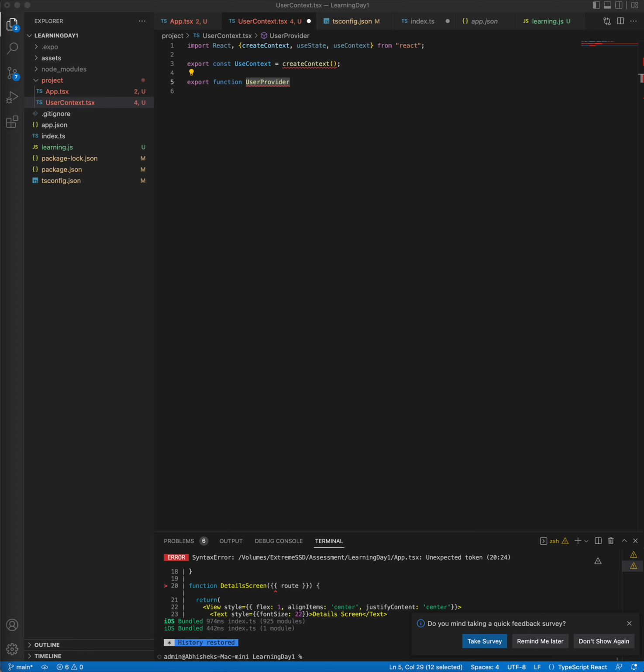For example, if a user logs in and we store their name, we might want to share or show that name on home screen, profile screen, and even in the header. Passing that through props or navigation becomes messy very quickly.